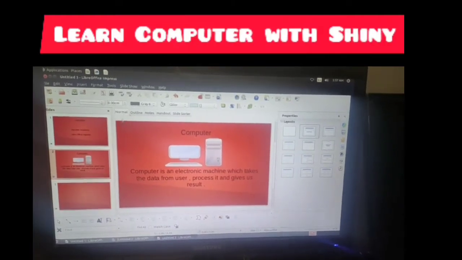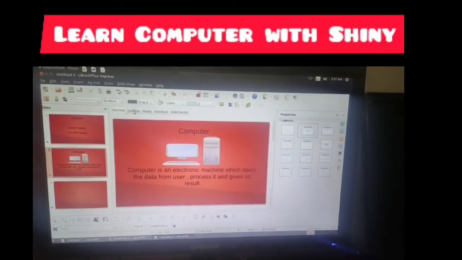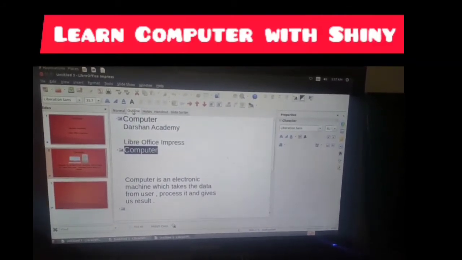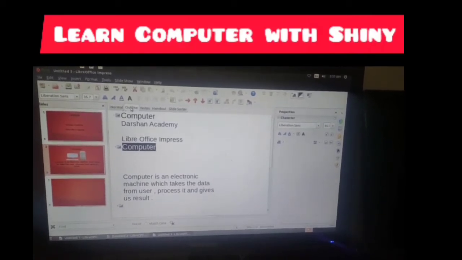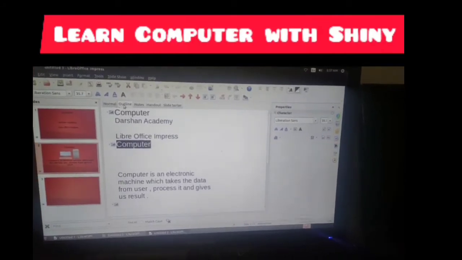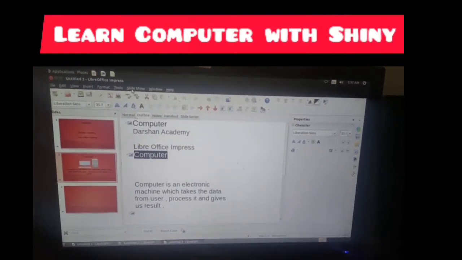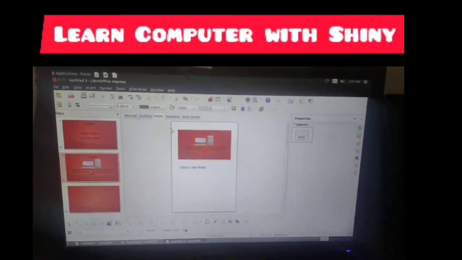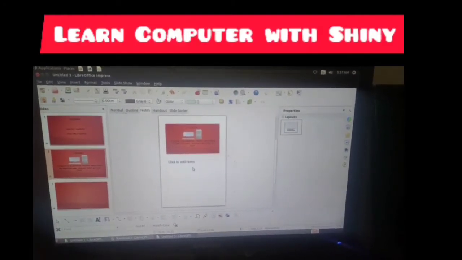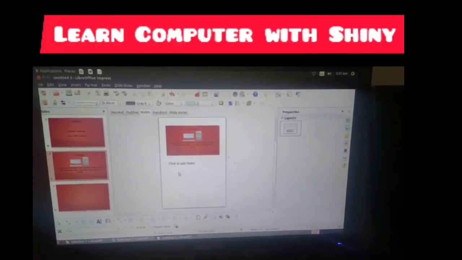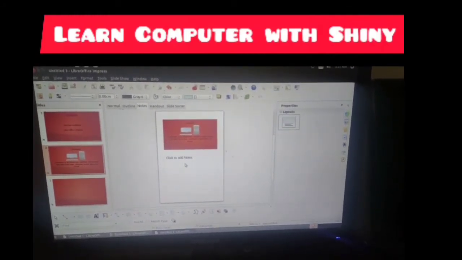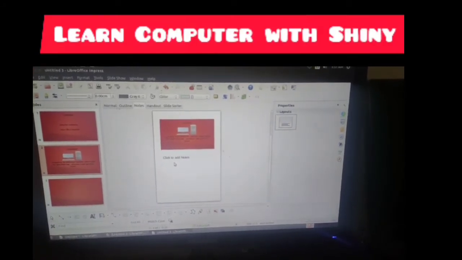Next is the outline view. Click on outline view. Now here you can see it shows the text part of the slide. Outline view shows the text part of the slide. Next is notes view. In the notes view you can add extra notes with the slide. Extra information you can add in the notes section. As you can see here, click here to add notes.